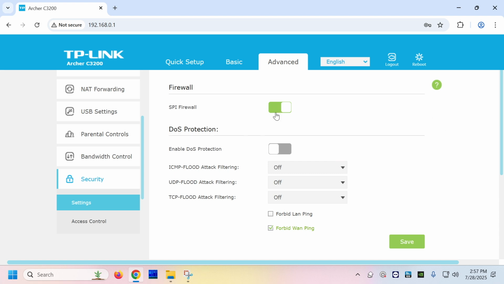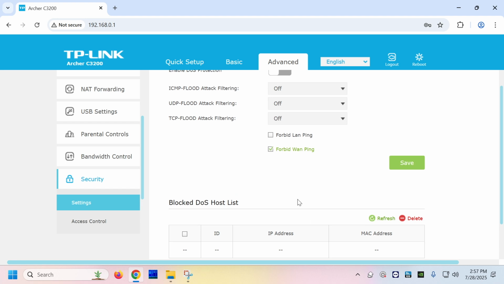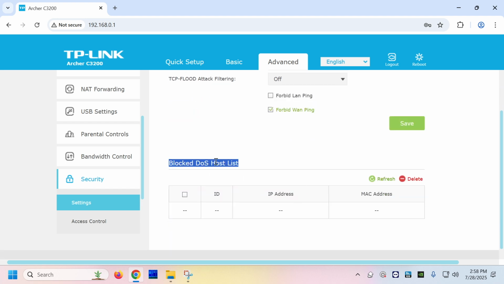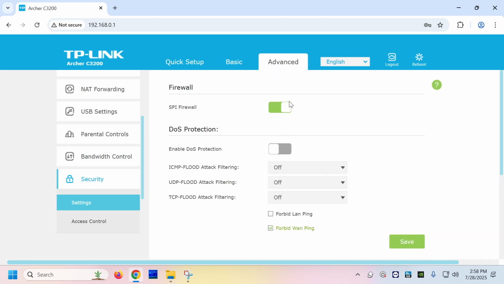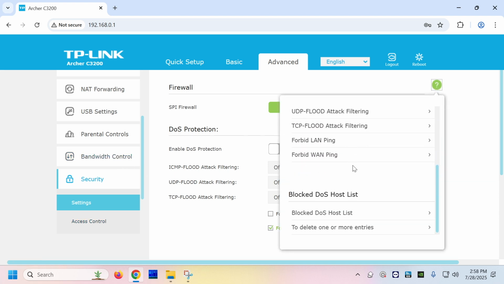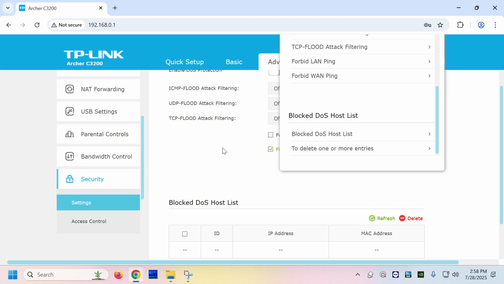As you can see, the firewall's already on. DOS protection is off by default, and you can switch that on if you want. You can set the priority levels of these attack filterings, but we're not going to change anything here. Then you've got your blocked DOS host list, so if anything tries to DOS you, it'll get blocked once that's active and be listed down here. Again, if you change anything, click save. Just the same as the bandwidth control, if you click this question mark, it'll give you some information regarding your security settings.